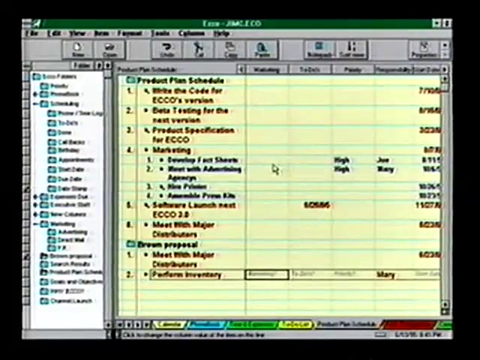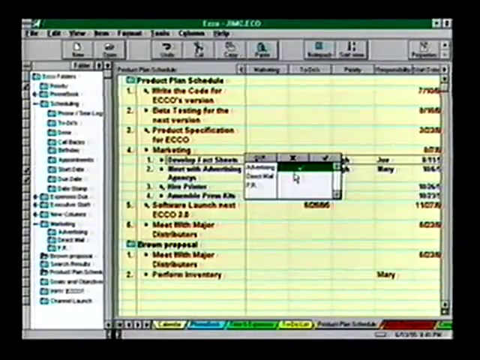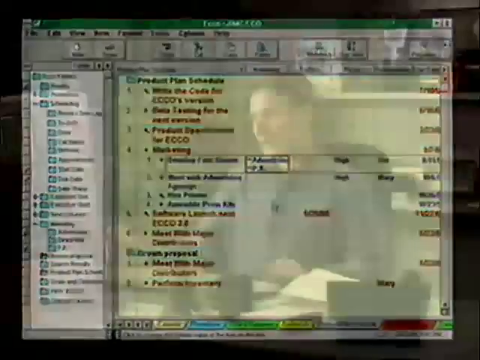Now we'll click in the column cell, and you can see all the folders. Then you can check all the ones you want this item to be assigned to. So with Ecco's multi-folder columns, you can easily manage the assignment of information into multiple folders using a single column.